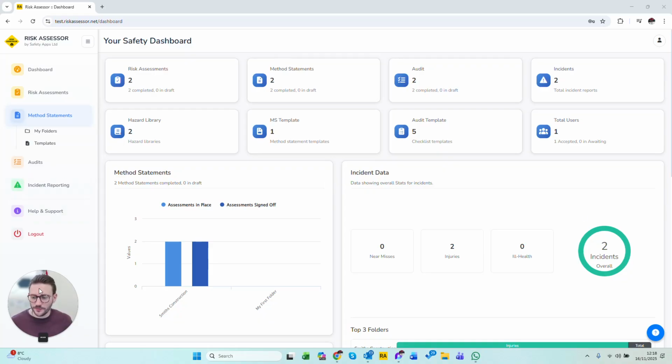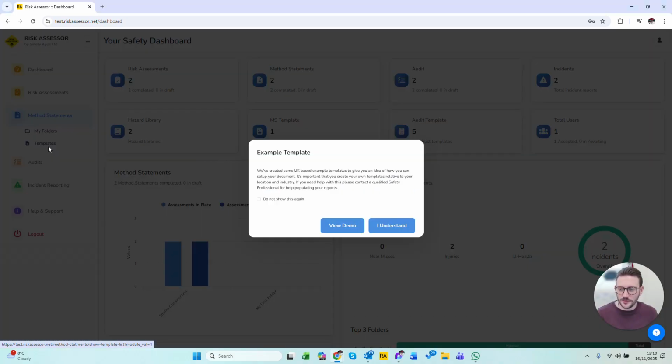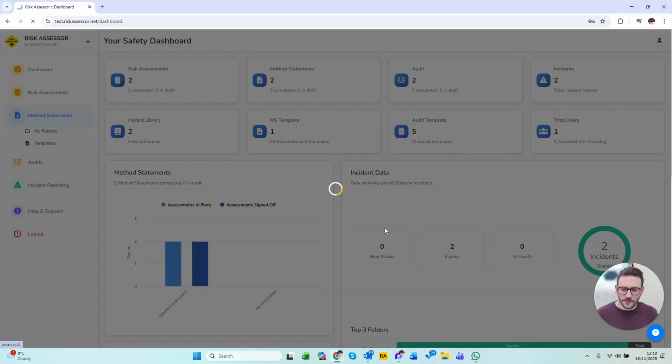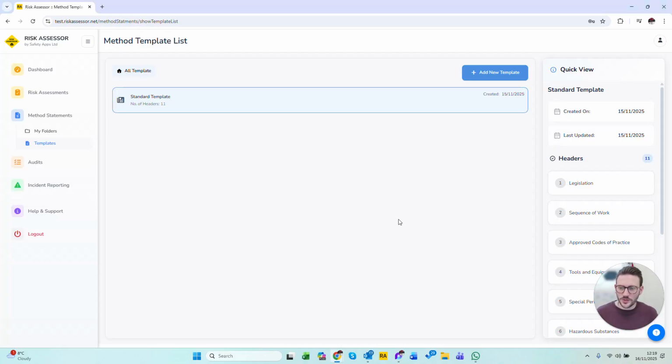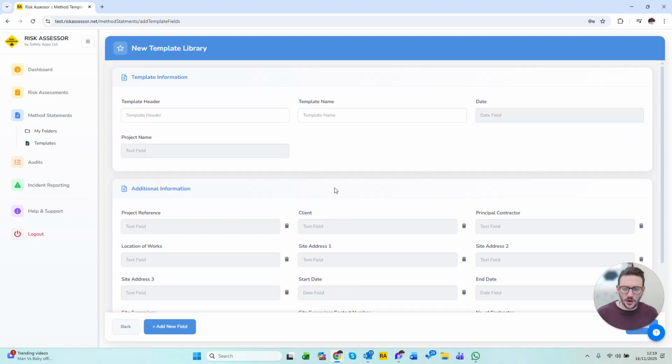In the system, first we're going to go over here to the left-hand side of the screen, and we're going to select method statement and template. Once we've done that, we'll see all the templates that we already have. Everyone gets a standard template, and you can either go in and edit that, or you can build as many as you like. We're going to start off by adding a new template. What that's going to do is give us something to start off with. It will give us the standard template just to give you a bit of a reference.